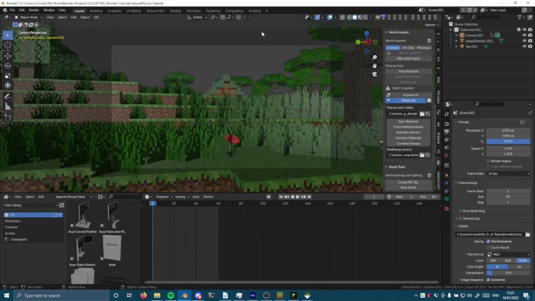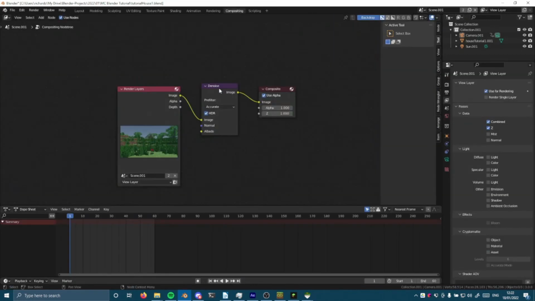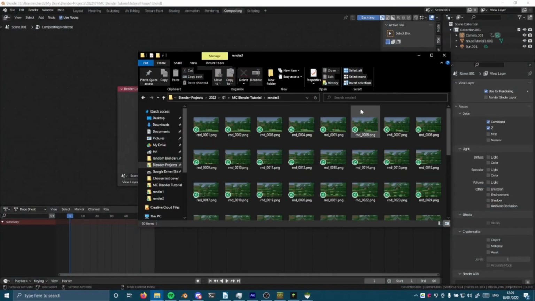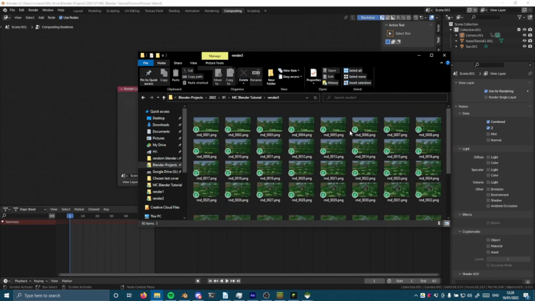Oh, I just realized something. We have to deactivate this here because Eevee doesn't need denoising. We can connect image directly to image here, so it will go a little bit, quite a lot faster, the rendering. So let's render. Now that the render is done, we can go into the folder, render free, and you'll see we have a lot of PNG images.